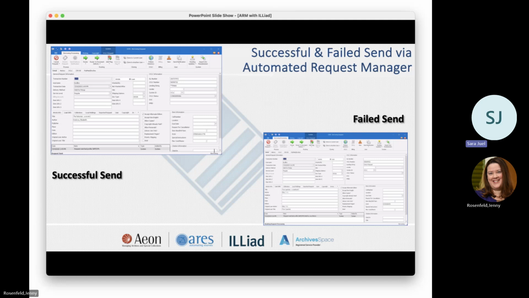So let's say that you already have ARM or direct request set up. I have some examples here of what a successful and a failed send through ARM would be, or also known as direct request in ILLiad. If it's successful, it will import the ILL number and add a lending string to the request.